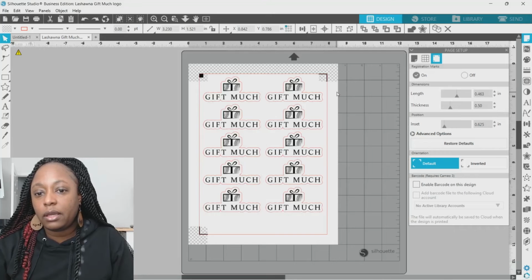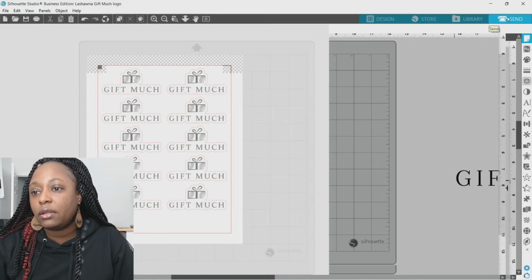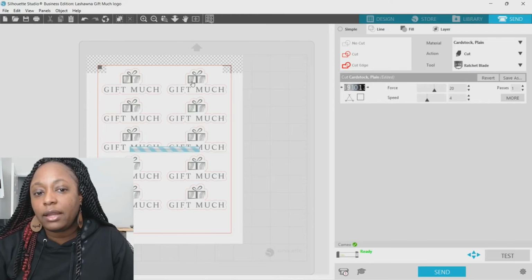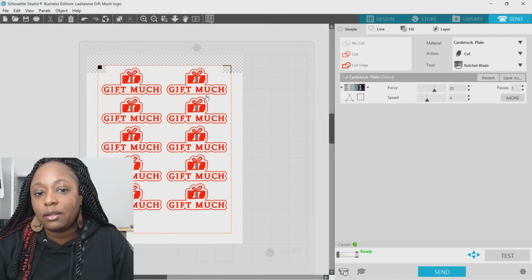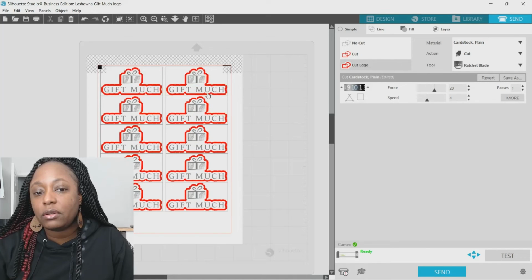Okay, so now that I have this up, I wanted to show you also how to send it to your Silhouette. So you go to send up here, and it's going to highlight everything in red that's going to cut. We do not want the inside to cut. We just want the edge to cut. So we're going to click and drag and highlight all of them and go up here where it says cut edge. And that's just going to highlight the outside.